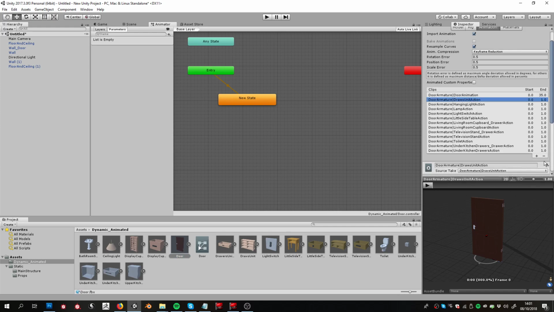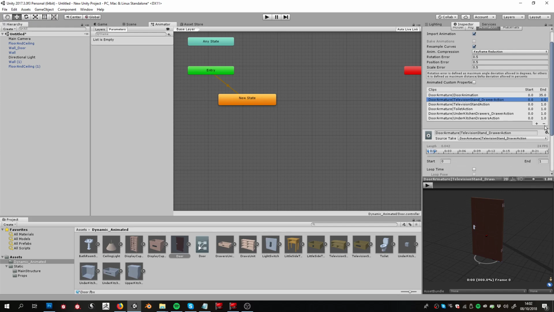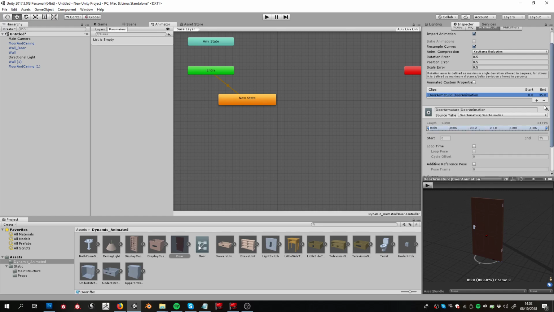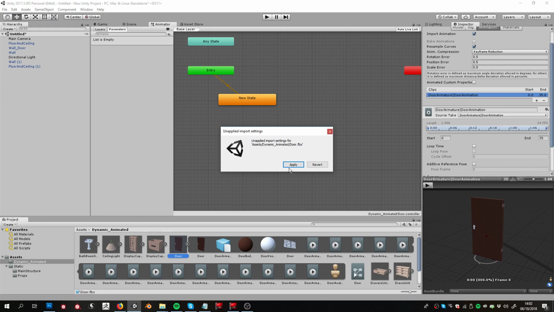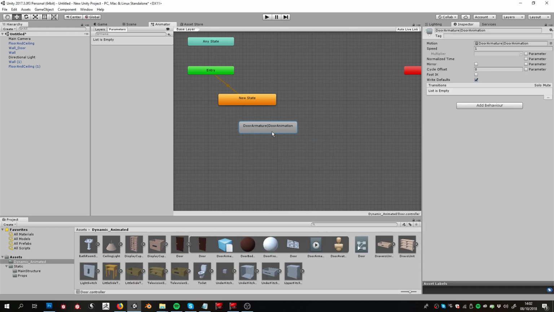Now I'd like to have done this for you, but obviously the issue is with the exporting, but they're not visible in my 3D package, which makes things difficult. Apply, there we go. So here's the door animation. We'll call this open, like so.